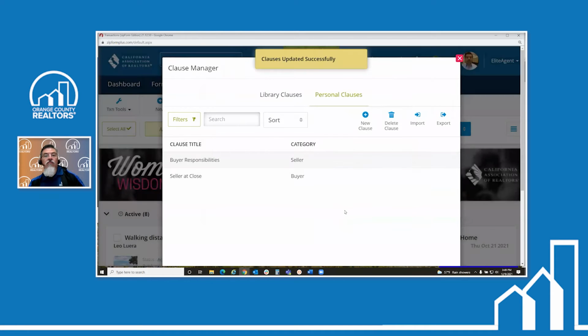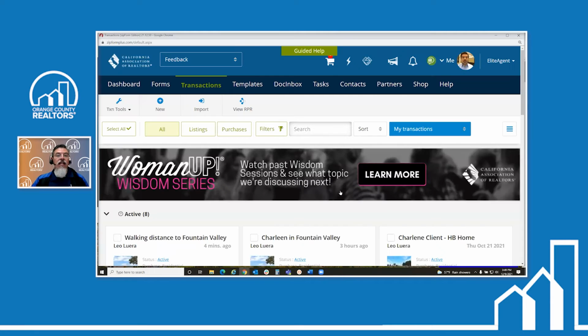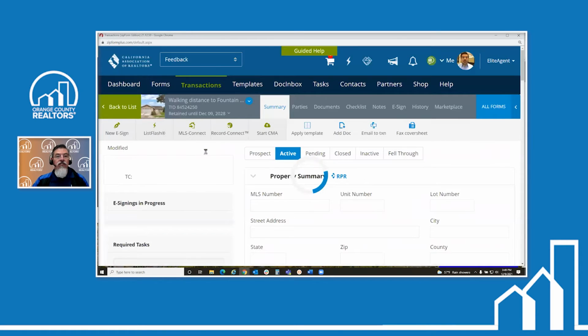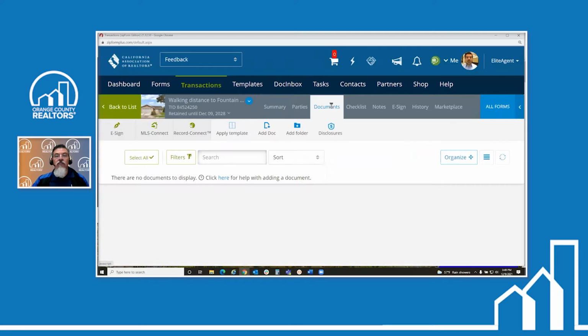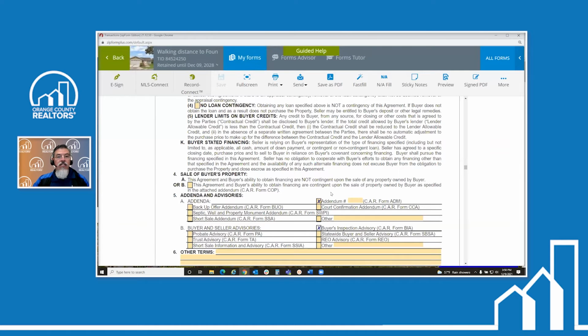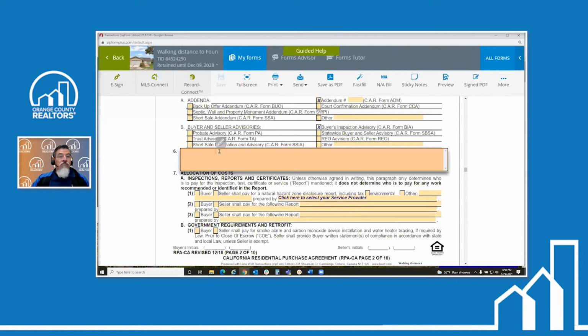Okay. So you see the two. Now your situation will of course be far different than what I'm showing you, but this is an example of clauses that you're going to be creating, and how do we incorporate that into our contract. So we go into a transaction, we look at the documents, for example, the RPA, I should say, and then we'll put this in.